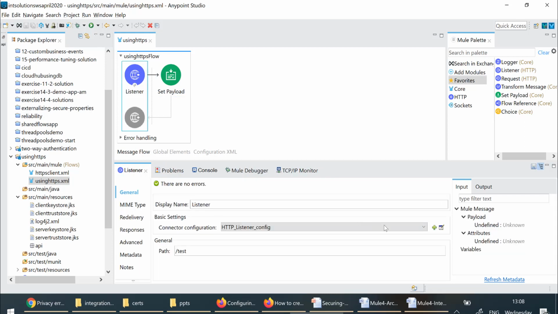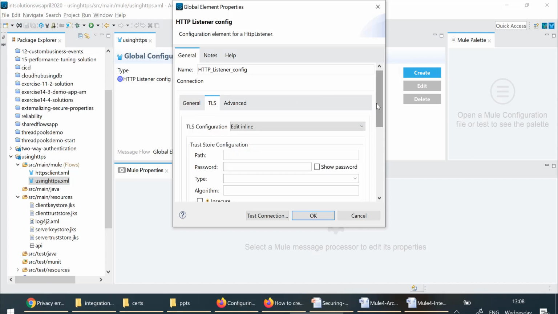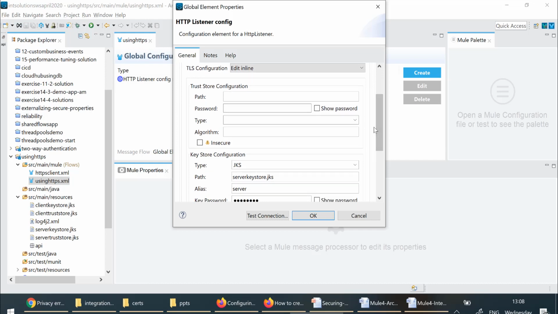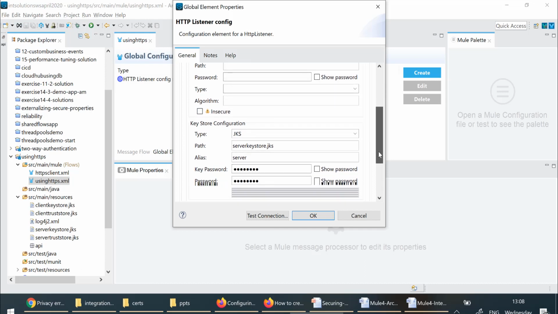Here in this HTTP listener config, I have selected the protocol as HTTPS. The default is HTTP. I selected HTTPS. But if I select HTTPS, I have to configure TLS also. TLS is the place where we configure the key store and trust store. Right now I just want my server to support HTTPS, so I don't need to configure a trust store, only the key store needs to be configured.